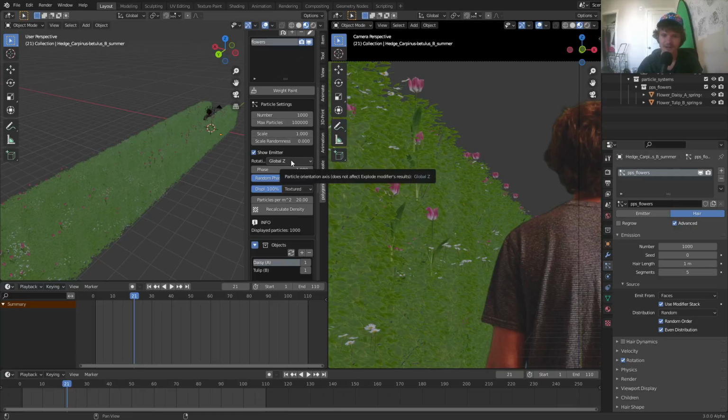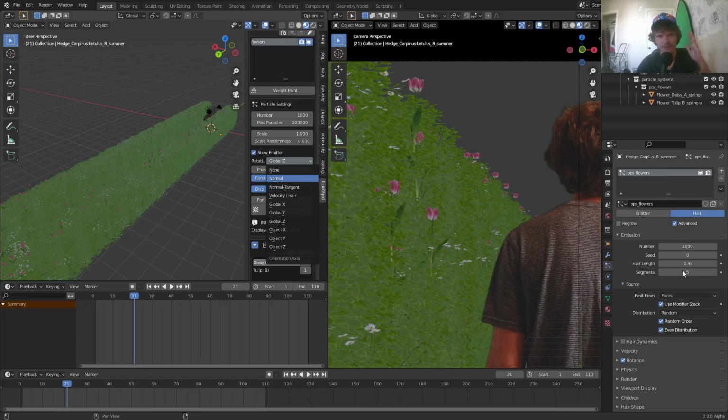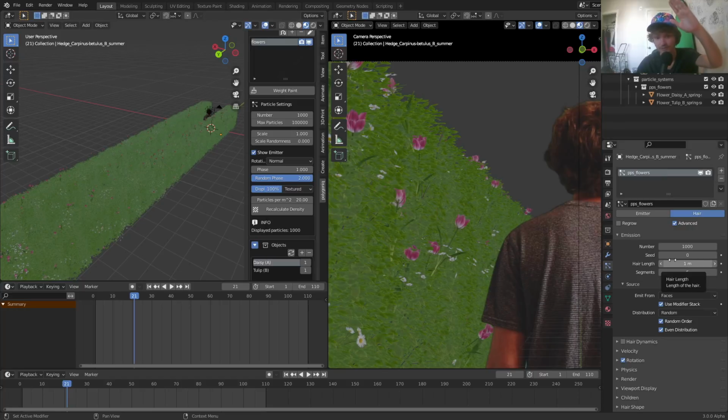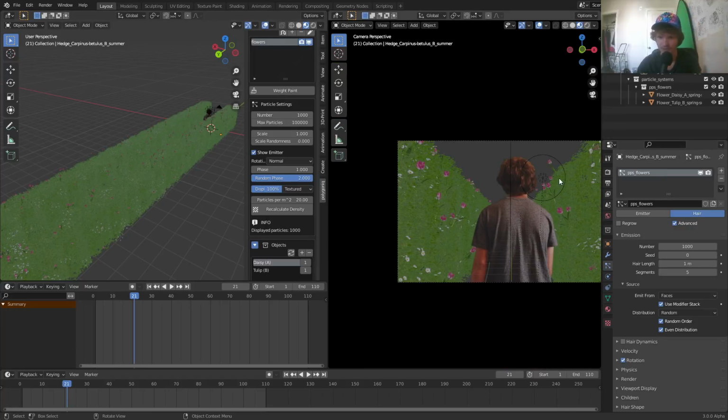So to get them to not all face forwards, go to rotation, set it to normal. Again, it's just doing things that you could do here in the particle system. This is going to spawn the particle going normal to the face that it's generated on, which will make it look a bit more random. Another thing we can do is a bit of scale randomness. So not every single flower or particle is spawned with the same size. So some are bigger, some are smaller. So I'm adding 50% variation here. And you can mess around with this more.